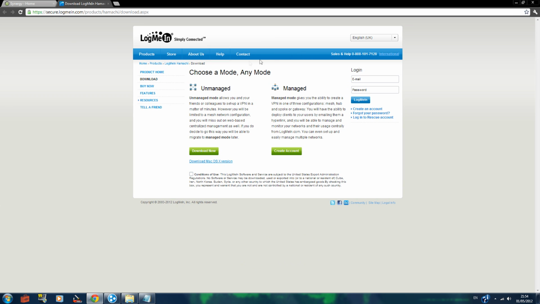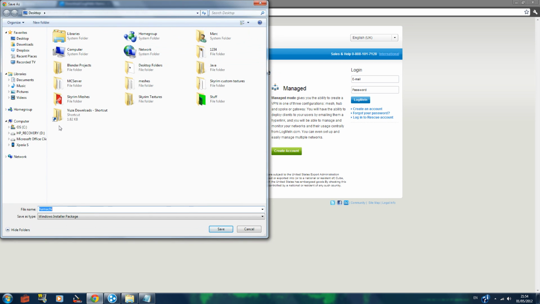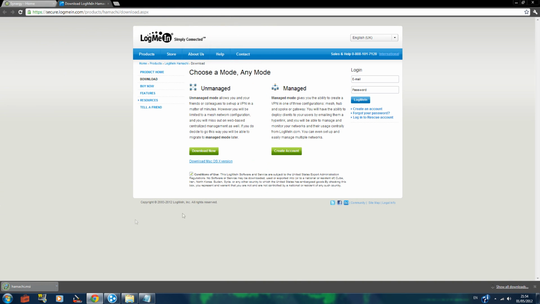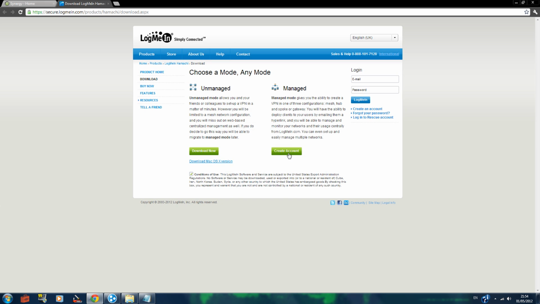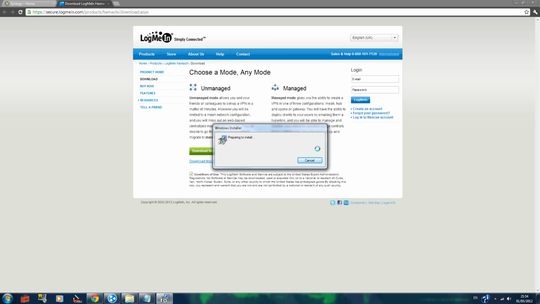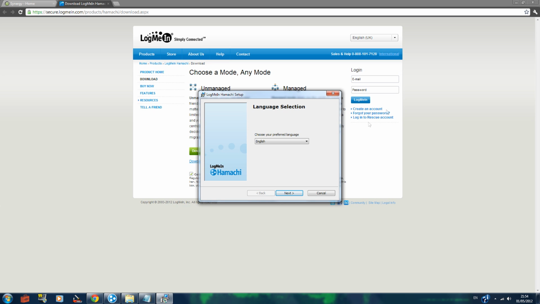Right, when you come to this window, you want to click on Unmanaged, because that's the one we use and that's the one that works. Managed is a bit, I'm not sure what that means, but this is the one you want. I think I might need to click that. Download now. And when you have this, I'm going to save it to my desktop for ease. Then you click run and the installer will come up. English, yes.